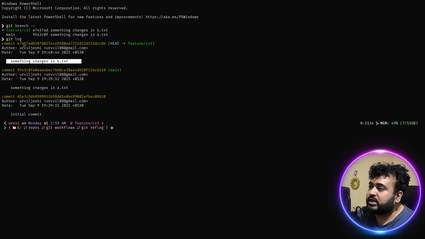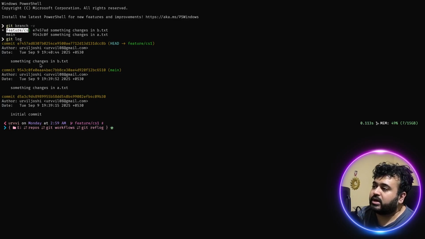As you can see here, this is my Git log, and I have done some changes in my feature branch, which I am currently on. The current head is on this commit, and my main's head is on a different commit, which is called this. So let's say you created a feature branch, did some changes and made this commit, right? By mistake, you deleted this branch. Okay. Now, how will you get your changes back?